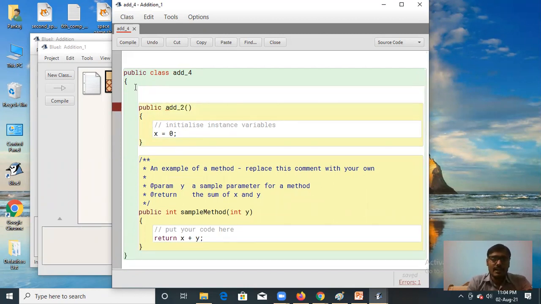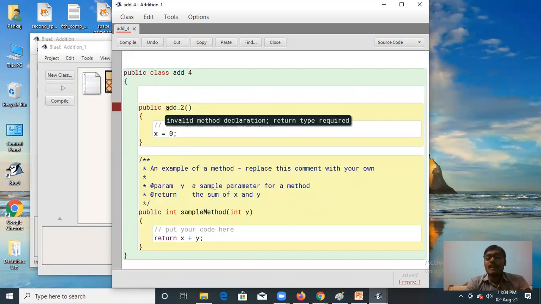Now you have written the class name, and after the class name, what you have to write? You have to write the main function of Java. So what is the main function of Java? Because your Java program, it starts executing from the main function. Understood? It always starts executing from the main function.